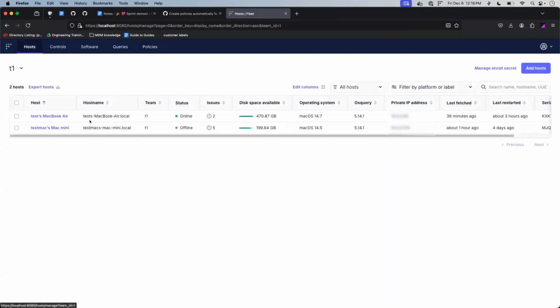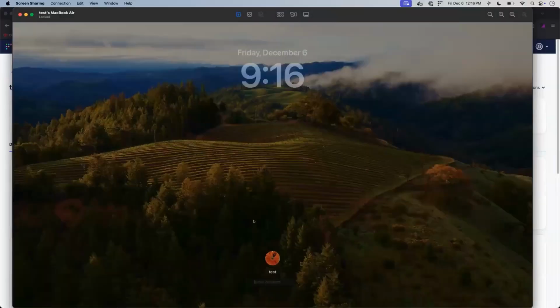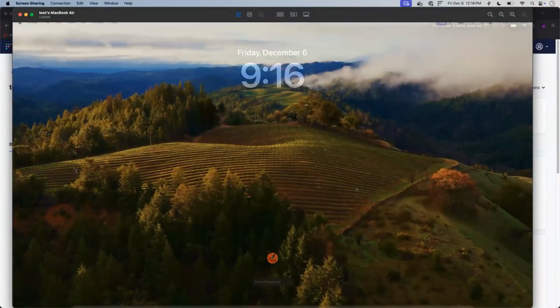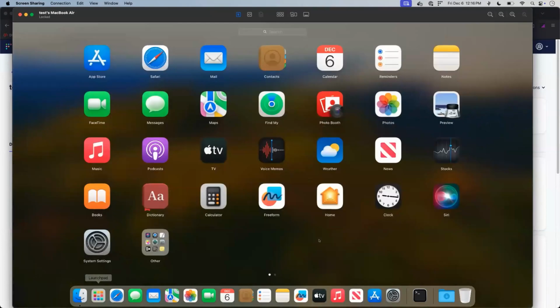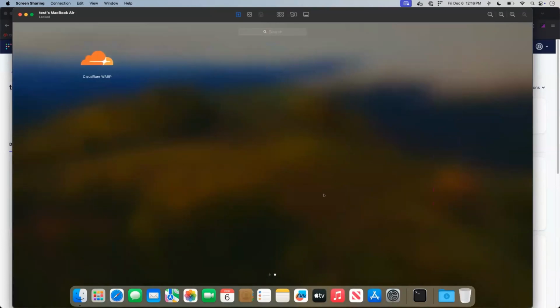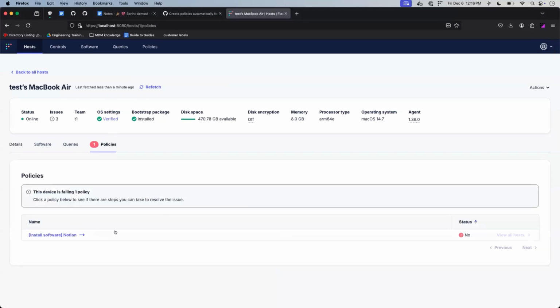Cool. So I have a host that I have pre-set up. This host does not have Notion installed, and I'm screen sharing here, so we can take a look. If things decide not to be slow, here we go. So no Notion here, but it's in this team, and I just refetched it, and you can see that we're already seeing that the policy is failing. Notion isn't installed, so it's letting us know.